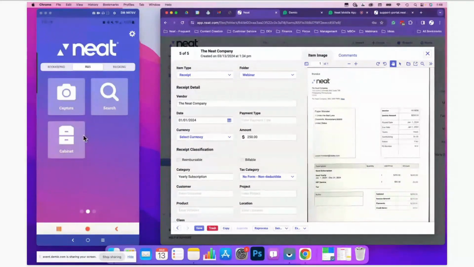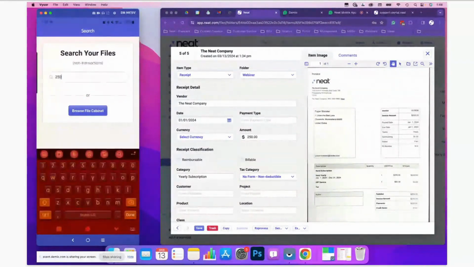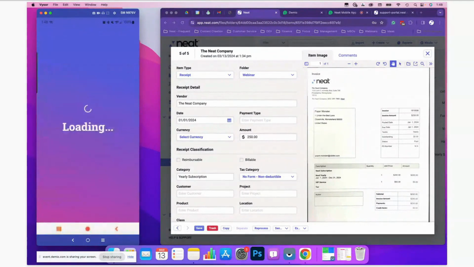So for example, let's run a few different searches to find this file. I could find this file simply by knowing the amount. So I could type in 250. I know that's the amount. I don't need to add any special characters, a dollar sign or anything like that. I can just type in 250 and press enter.